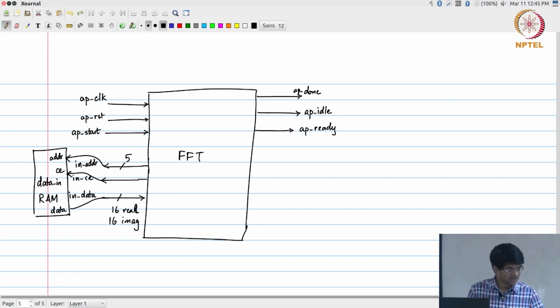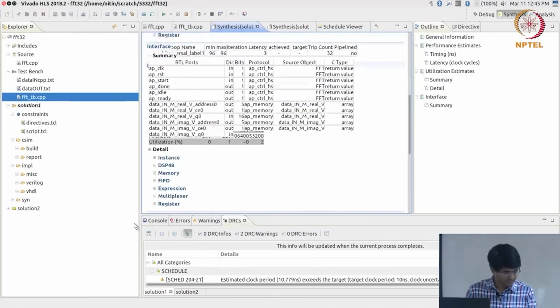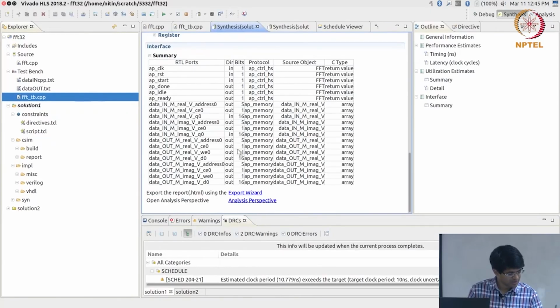Similarly, on the other side, for the output you have all four: address, chip enable, write enable and data are outputs.